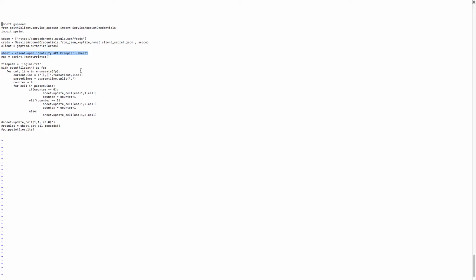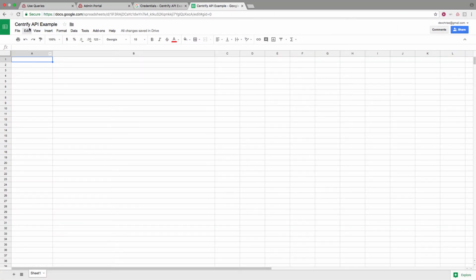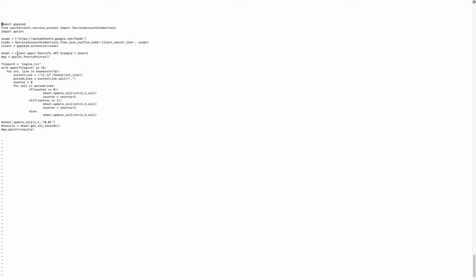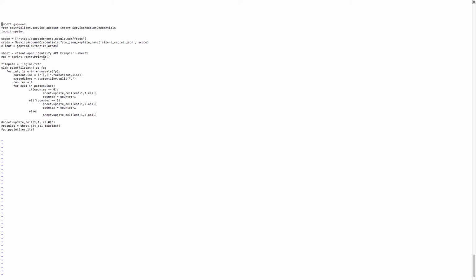So after that, we've got to create a sheet, right? We've got to use our client object, and we've got to create a Google Sheet, or we can reference one that's already created. If you remember, I've already got one created called Centrify API example, and you see that I'm going to go ahead and use client.open to open the spreadsheet. Again, I've got this commented out because I am not printing anything in the console for this iteration.